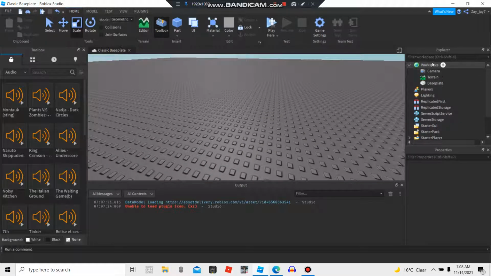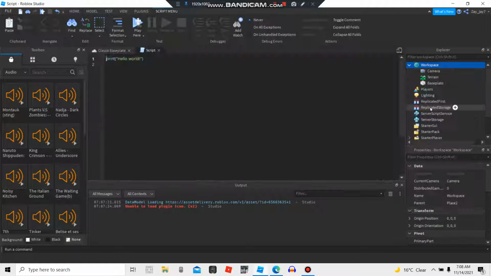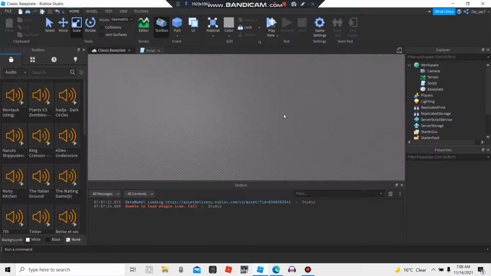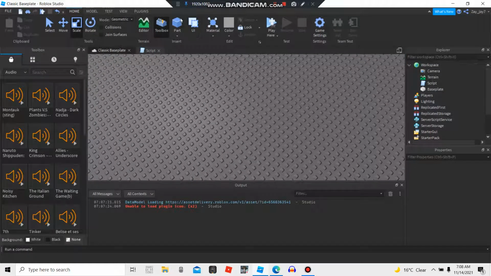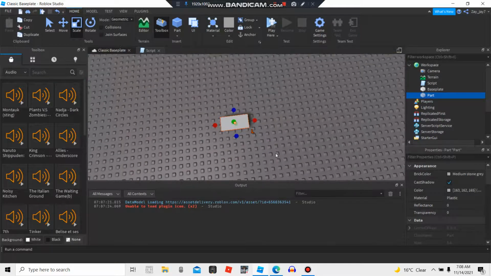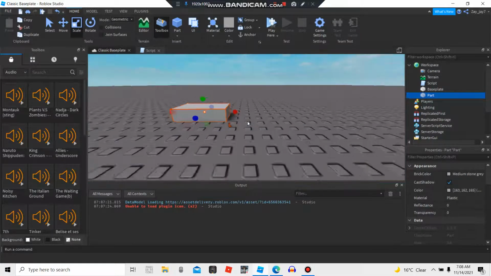First, go to the workspace, click on the plus, and insert a script. As you can see, it says print hello world. You can go ahead and remove this, as we do not need that. So the first thing you got to know is variables. A variable is just an object. If I were to insert a part into the workspace, you see there's a new thing called part in the workspace.